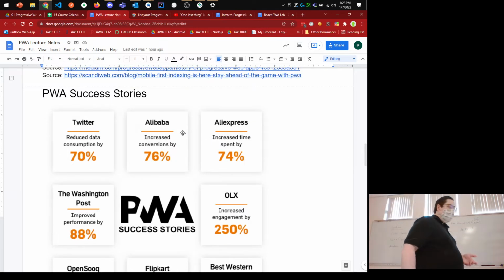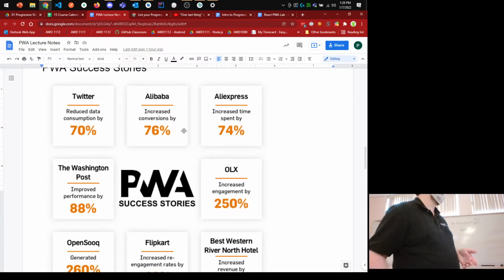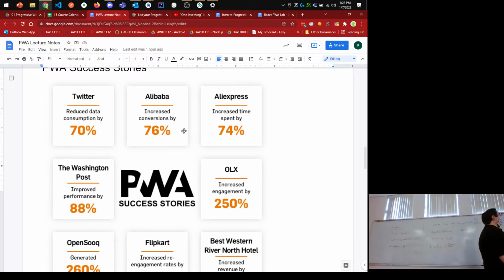So some success stories here in terms of companies that put this into play. These are numbers that these companies have released. Twitter said that by going to PWA, they cut the amount of bandwidth data that their app consumes by 70%. Their PWA consumes a lot less data, I'm assuming compared to their native application, right? Because of the tools that are available there.